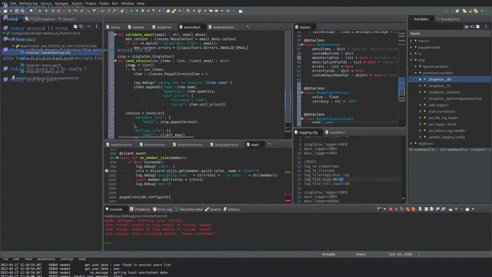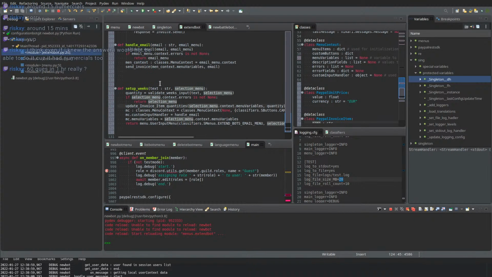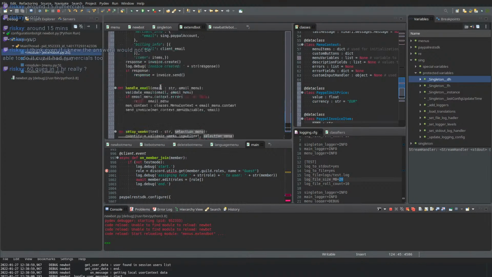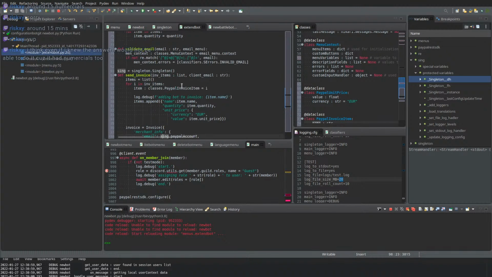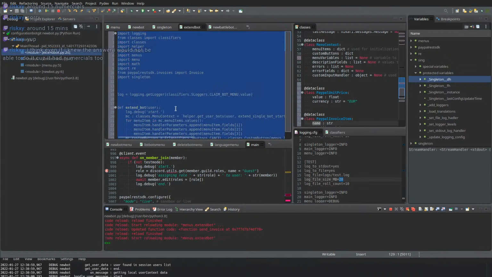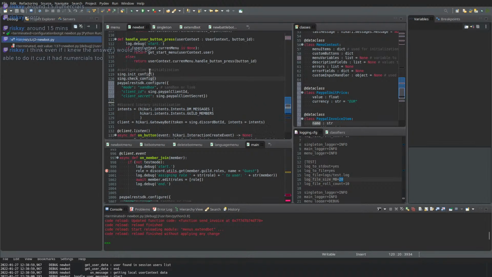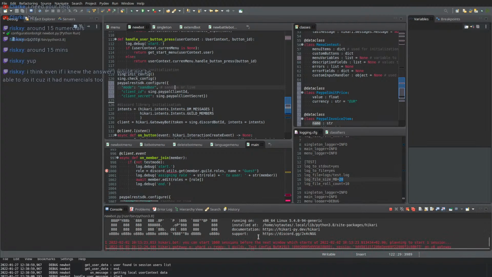Let's see, where do I use that singleton? I use it here. Oh, yeah, here it is. Okay. Okay, time to test if it actually works. Okay, hopefully it starts now. It did, nice.